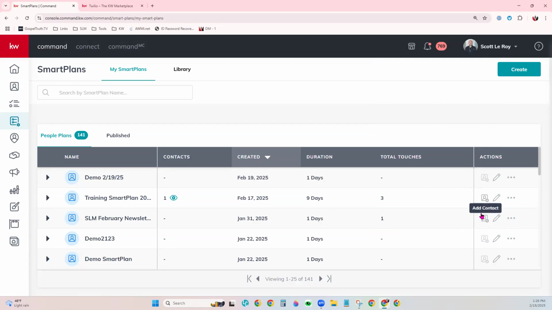Let's go through the other columns here. It just shows you when the smart plan was created, how long it lasts, right? Like, the one we looked at the steps, it was a 9-day duration. And how many total touches? Touches are different than steps. Steps are those building blocks: email, call, task reminder. Those are your steps. The touches are how many times that you actually interact with your contact.